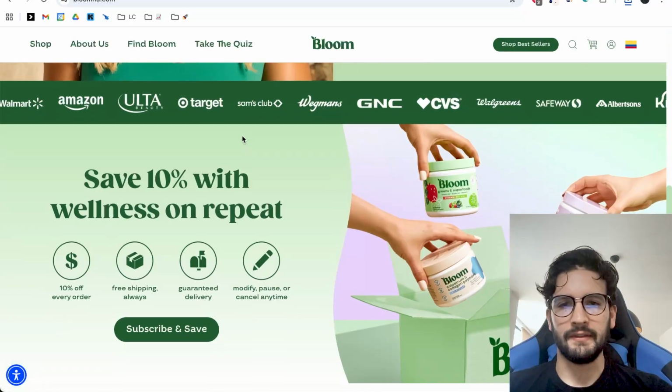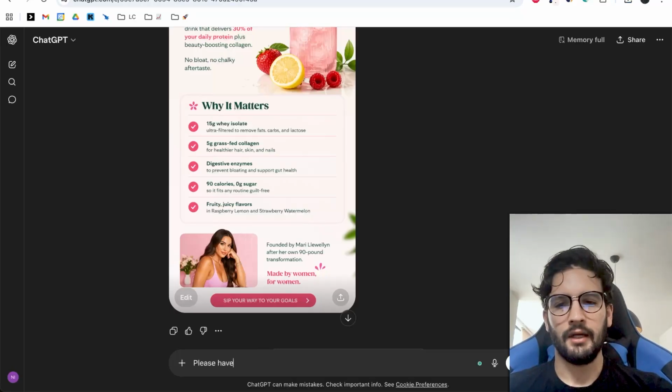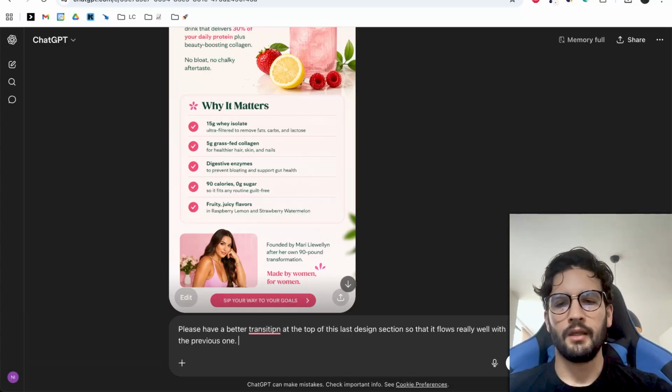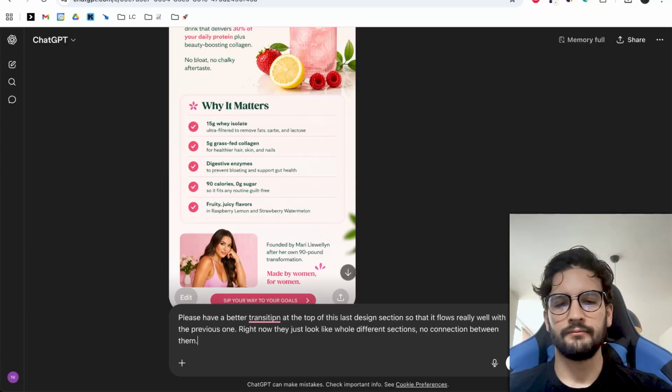I'm gonna ask ChatGPT to have a better transition. Please have a better transition at the top of this last design section so that it flows really well with the previous one. Right now, they just look like whole different sections. No connection between them. That shouldn't be the case, as it's one email.